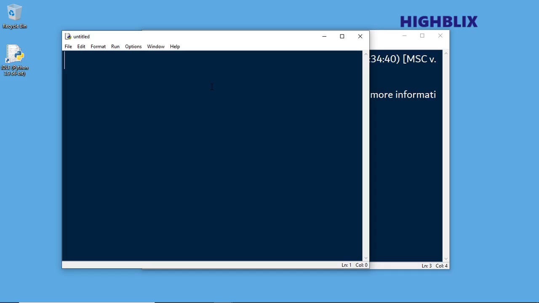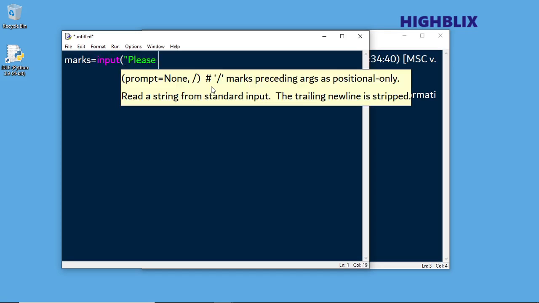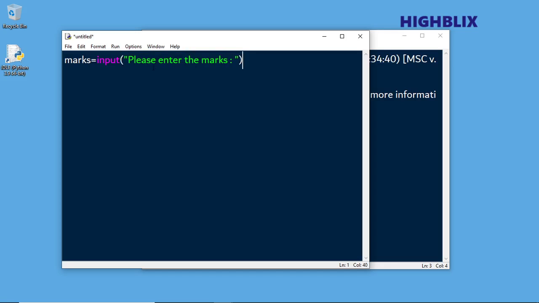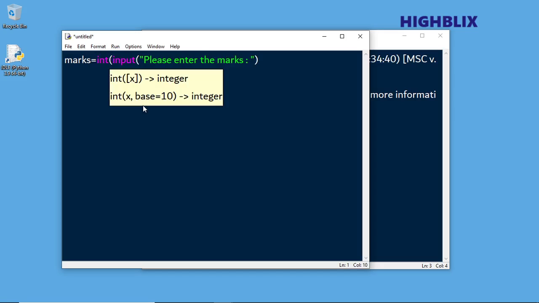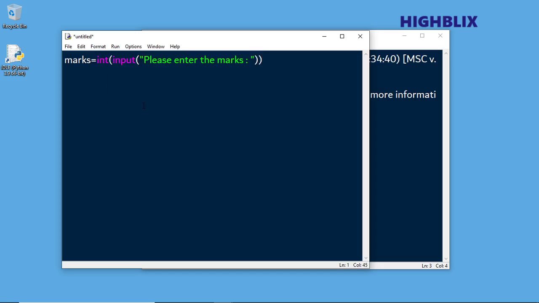Okay. First we need to read the marks. Therefore let's say marks is equal to input. So with input, you have to get the marks actually. Please enter the marks. So user has to enter the marks. Now what are the marks we read? We want to change to integer. Therefore you can say int. So that is changed to integer.